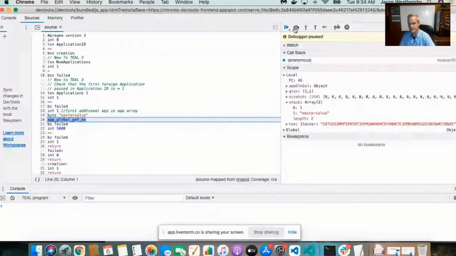So that's what this does. Now, it also takes the index into the application array and the key, and it pops both of those off and returns 2 values. One value is going to be at the top of the stack. It's going to be a 1 or a 0, whether it's successful or not. If it's successful, the second value in the stack will be the actual value that it returned.